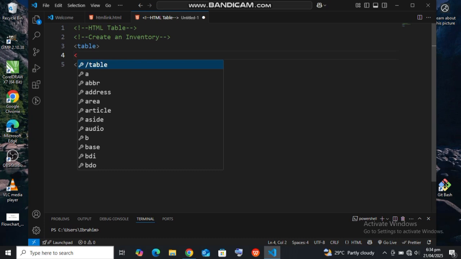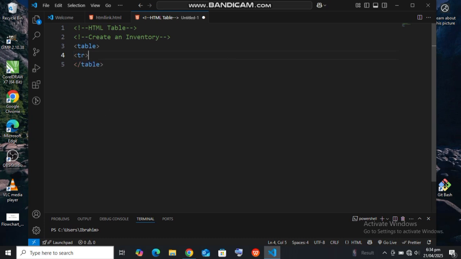If you want to specify any amount of table rows, you specify them using the tr tag. After the table tag, all your table elements will live within the tr tag. You specify a tr tag for each table row. Now I want to specify the table row for my heading.